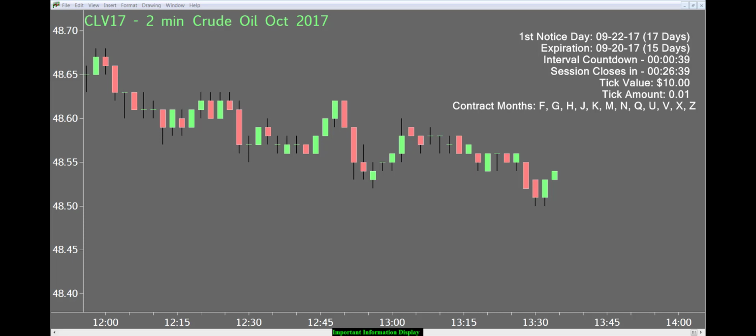In this case, for crude oil, the tick value is $10 per tick and the tick amount is 1 penny. So for example, if price goes up 1 penny, this would mean a $10 increase in value. If it goes down 1 penny, that would be a $10 decrease. And then we have the contract months that are shown. Now this is an energy product, so it trades all months.